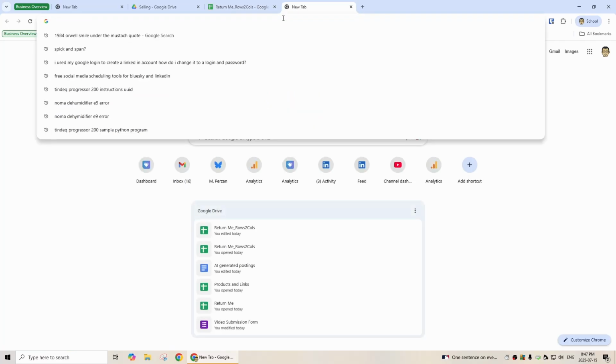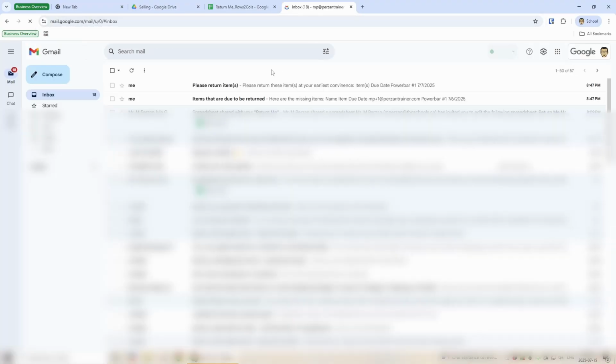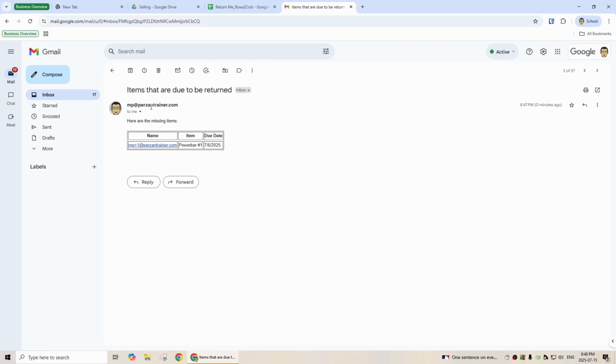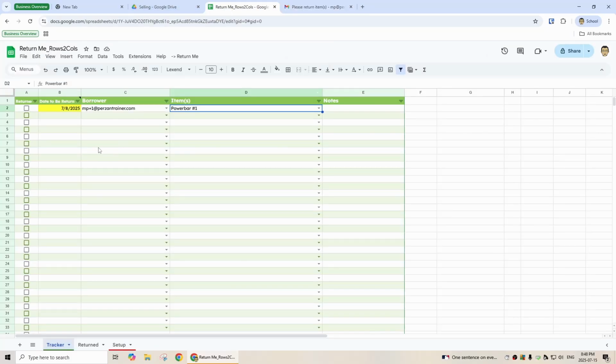Let's jump into my Gmail. Let's see what this thing looks like. So there should be 2 emails in here. Oh, there are. So this is me. Here are the missing items. So there's the person, and you can click on it to email them right back. Kind of neat. The name of the item and when it was due, and this will list out all of them that are overdue. And then this is sent to the actual person, and they can see that they owe you back power bar number 1 and on that due date. So it's a great way to track if you're kind like me and hand out a bunch of stuff, and then you're not chasing everyone around trying to get everything back in.